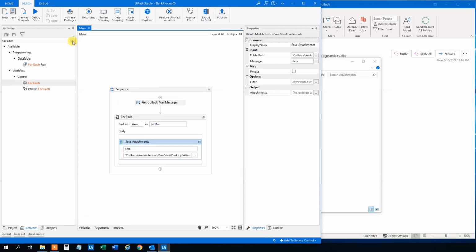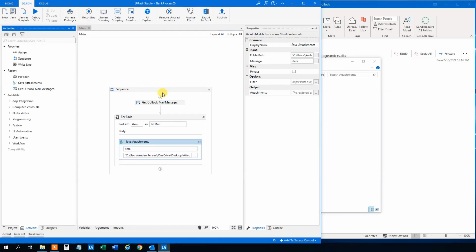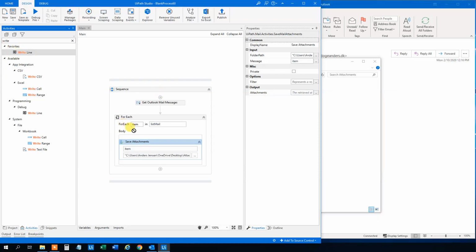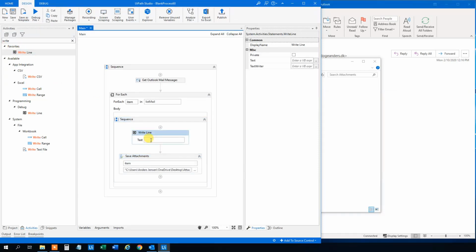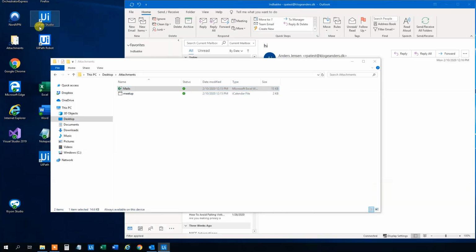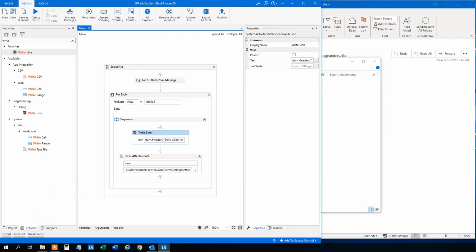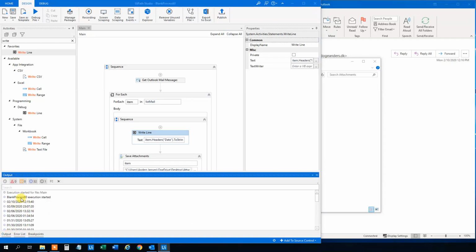First, we go back to UiPath and let's see how UiPath stores the date of the mail. So find a Write Line, drag it in here, and then we will use the item.Headers class here, and then the date, and then ToString, so that this one will just give us how UiPath stores the date, so we can use it. Let's run it again. It's fine. Go down to output. We can see how the date is stored here.